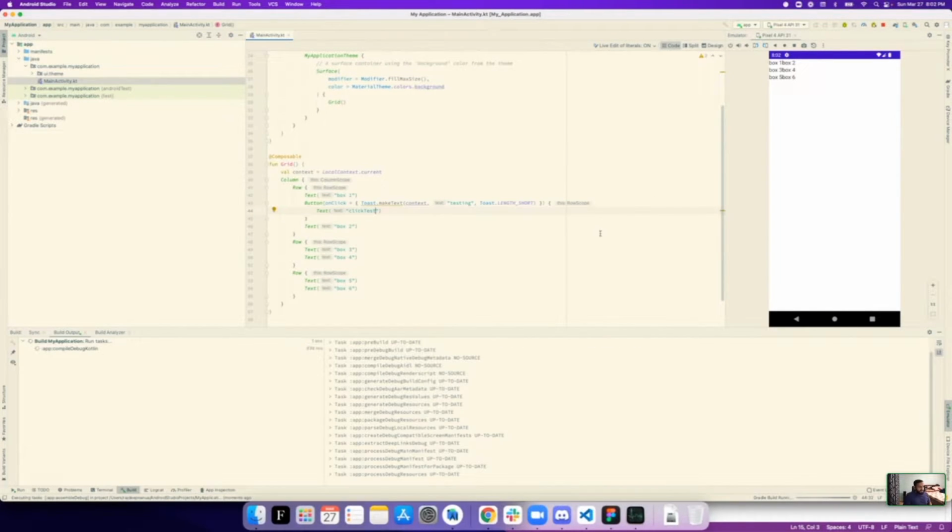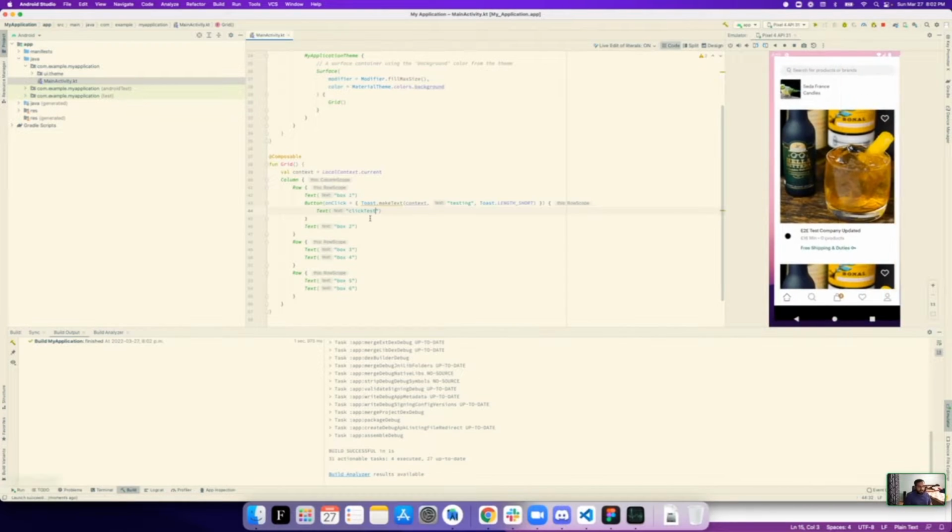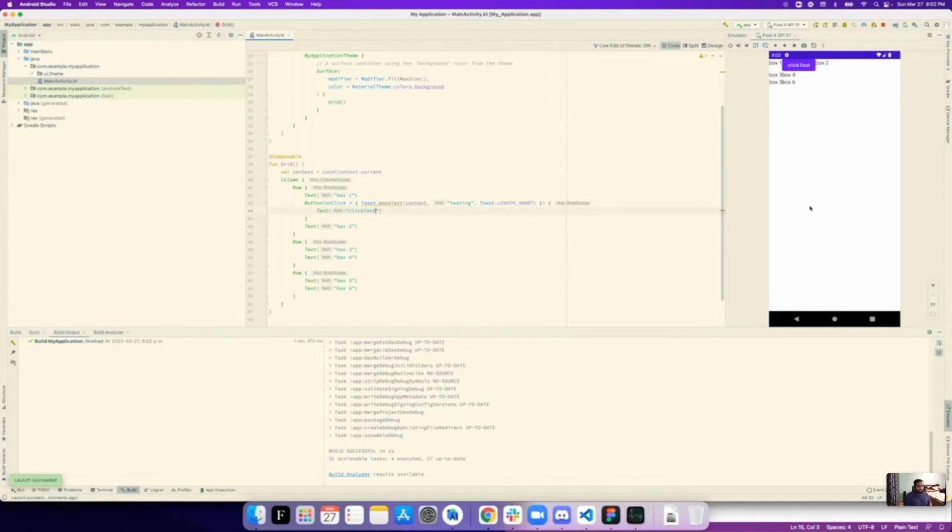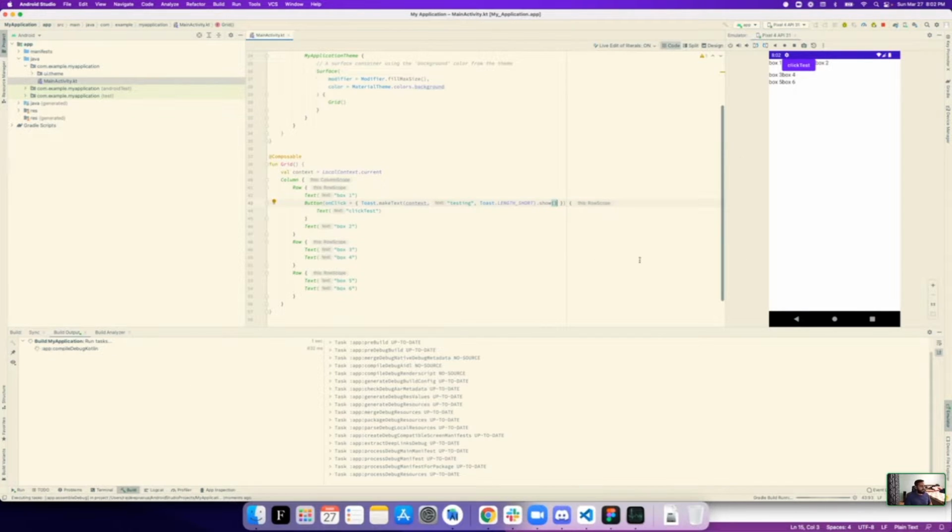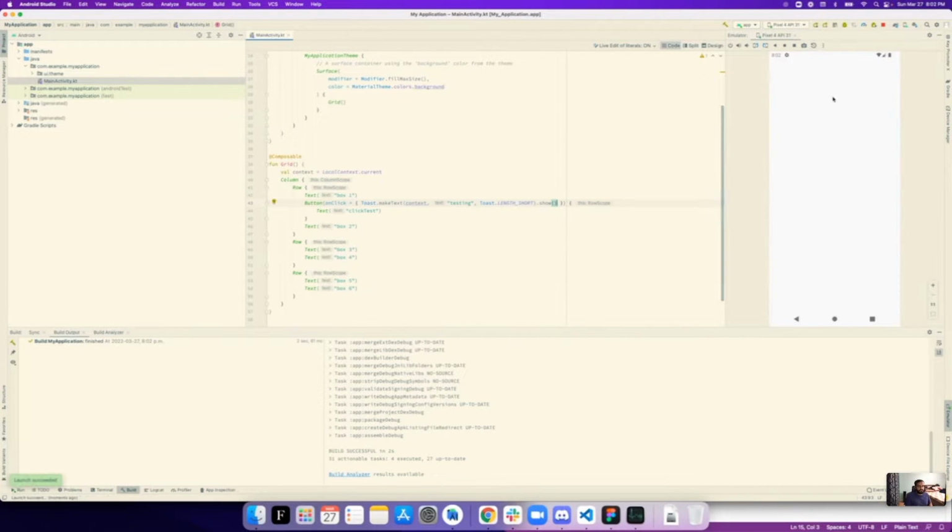So I'm just making a clickable button for testing. Okay, so I have a button. If I click that, right, okay, now it should work. So if I click that, you can see this message pop up, testing. So I know that my clicking works.